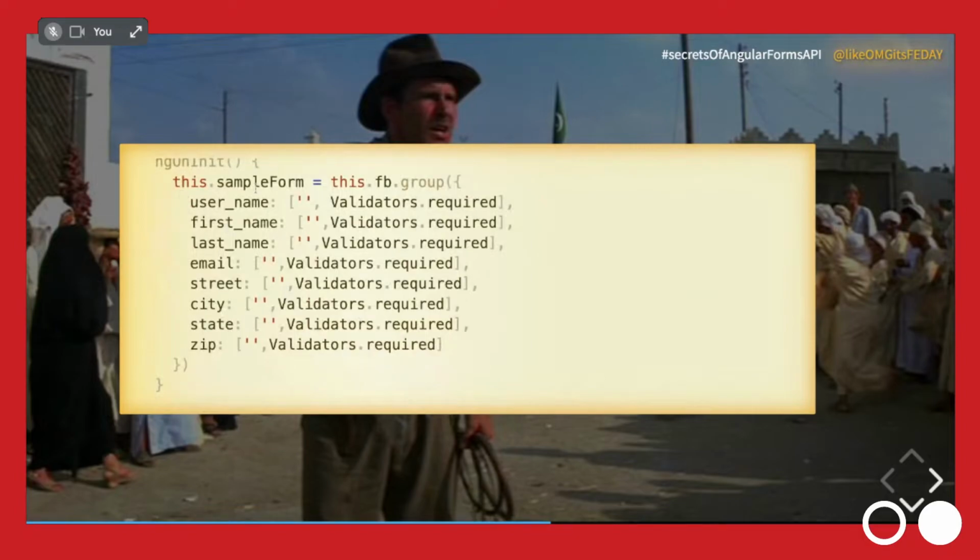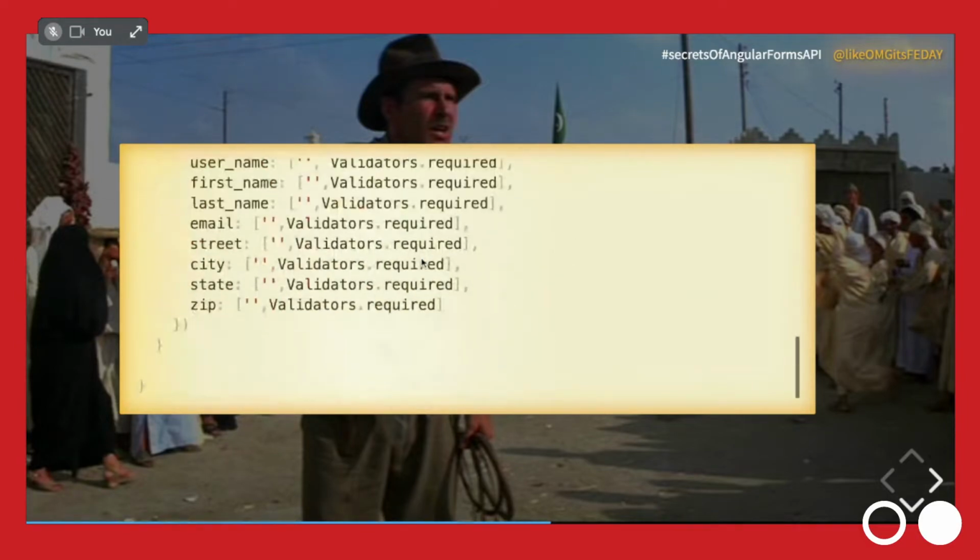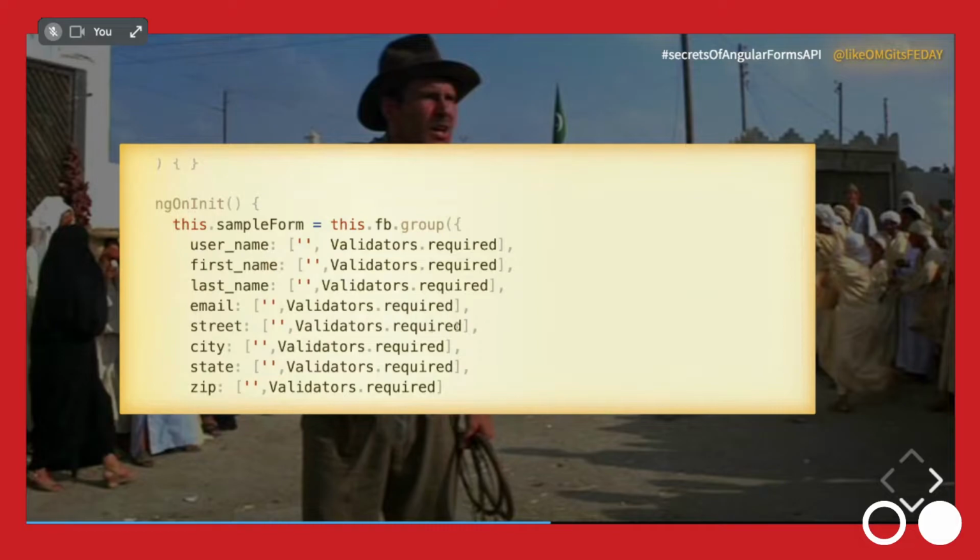And so if you look, here's our parent form where we've got a username, a first name, last name, email, street, city, state, and zip code. So these are the values that are going to be inside of our app address component. So we need to figure out how to make that communicate back to our parent form.